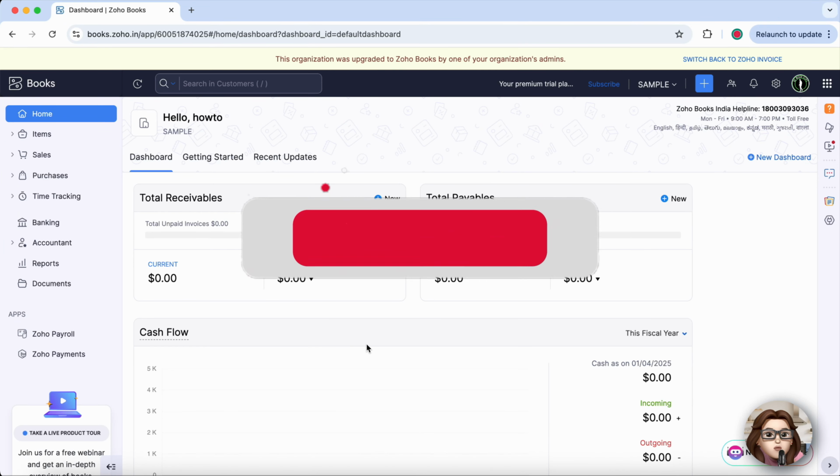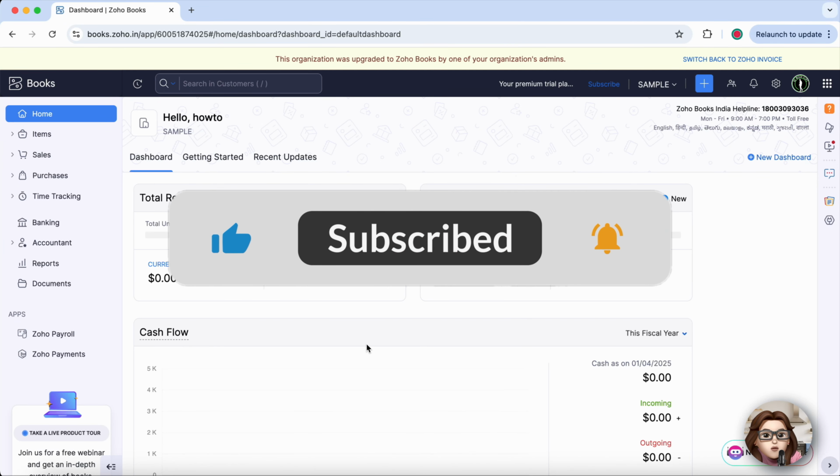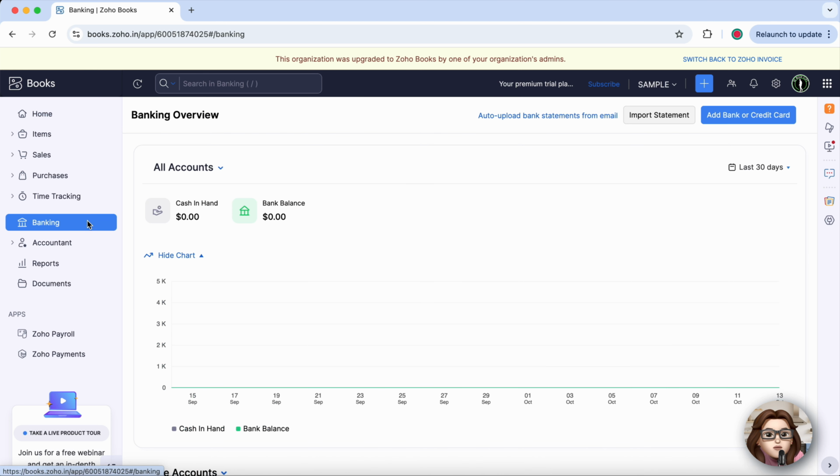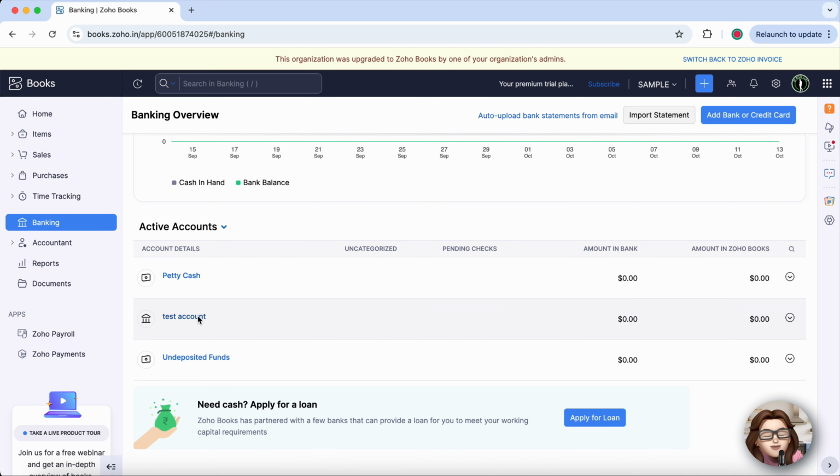In this quick guide, I'll show you how to reconcile your bank account in Zoho Books so your financial records stay accurate and up to date. Start by logging into Zoho Books and heading to the banking module from the left sidebar. Select the bank or credit card account you want to reconcile.